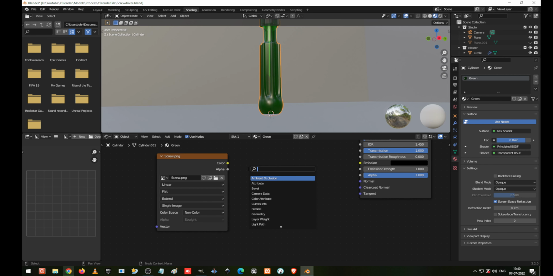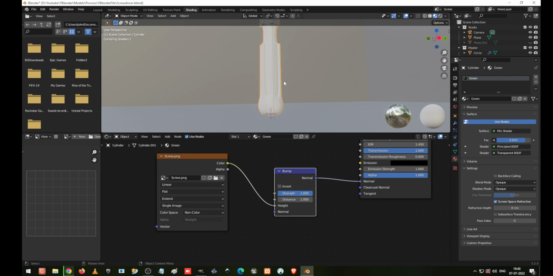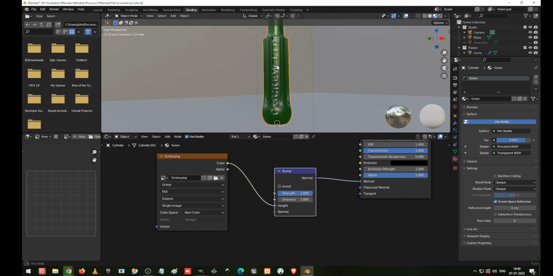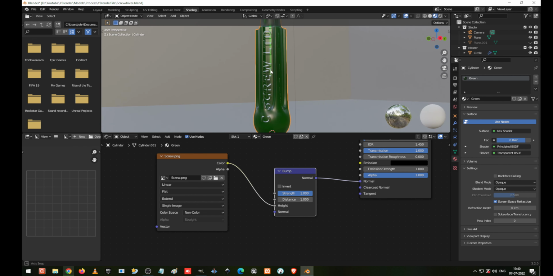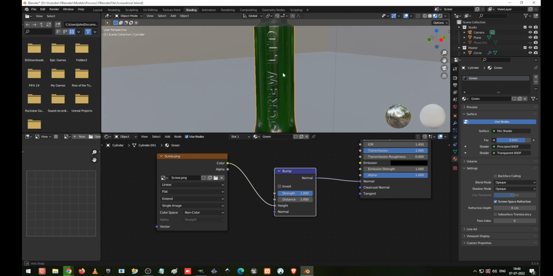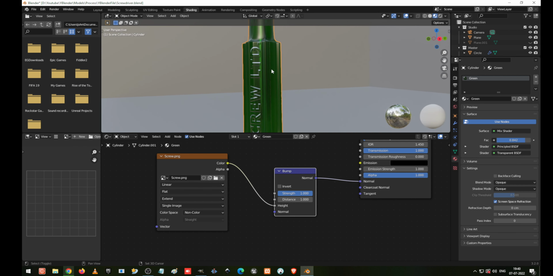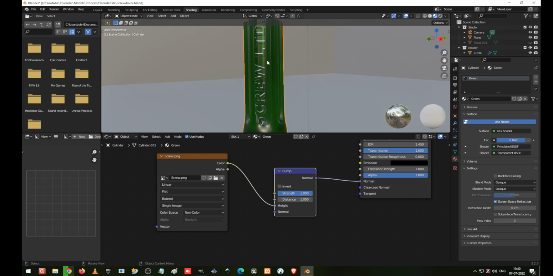Now I create a bump map, and I'm going to connect this color to the height. I'm going to connect this to the normal. Now you can see the name has come up as a screwdriver limiter, like that big one. So for this one we are going to do the alignment.